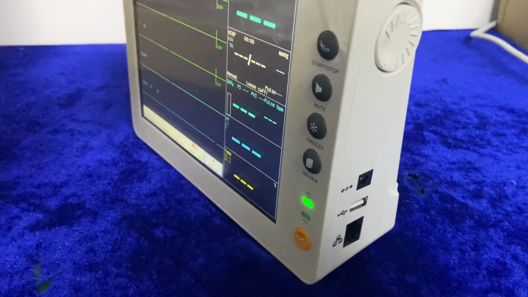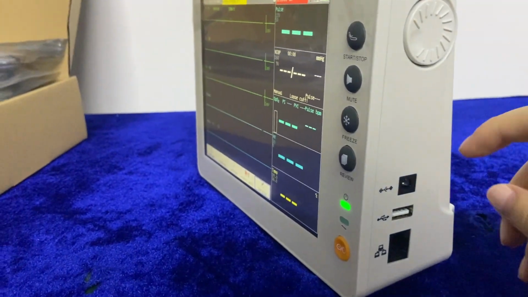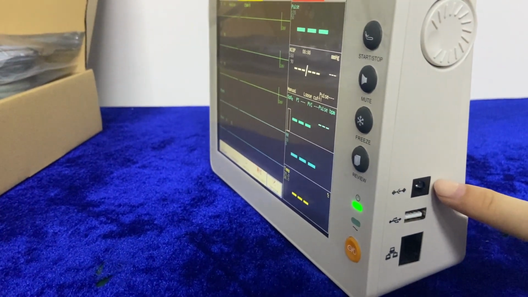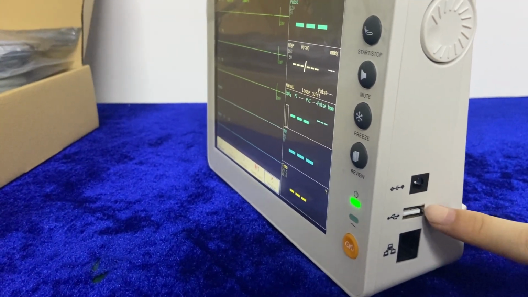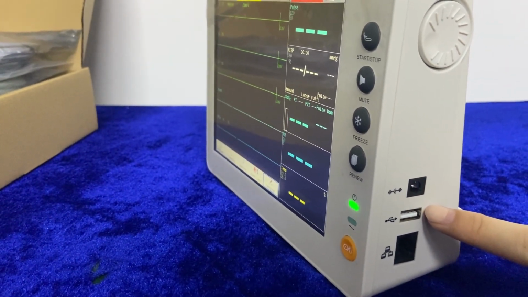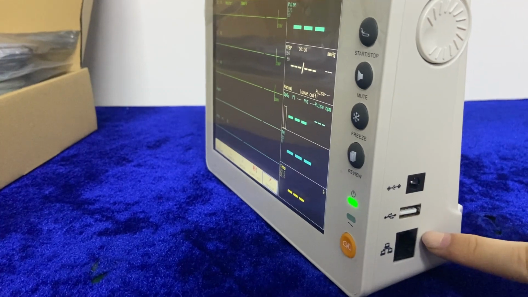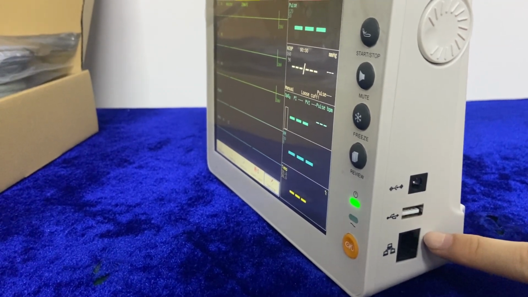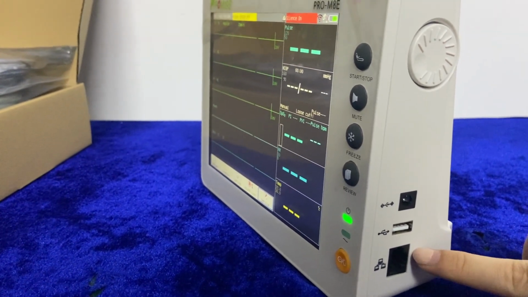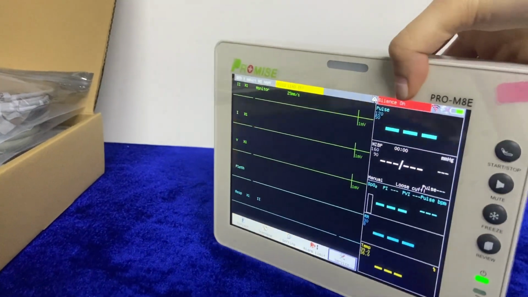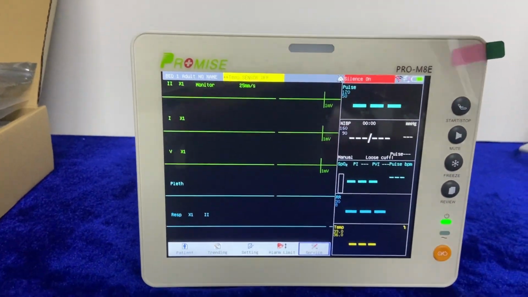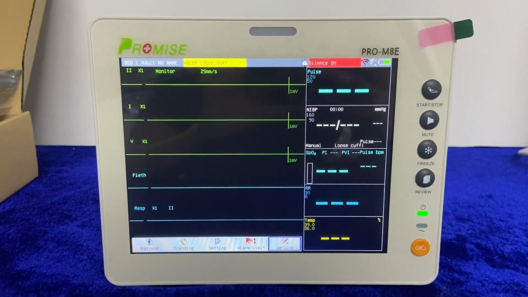And on the other side, there are some sockets here. The first one is the power charging, and the second one is for the USB port. And here is for the optional central monitoring system. So here's the basic introduction of the monitor.